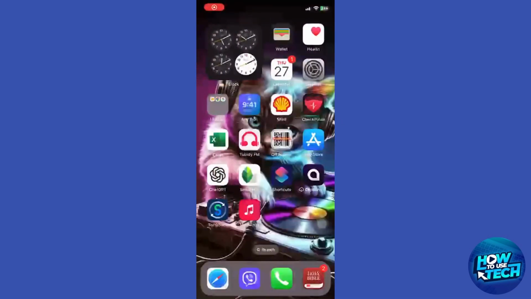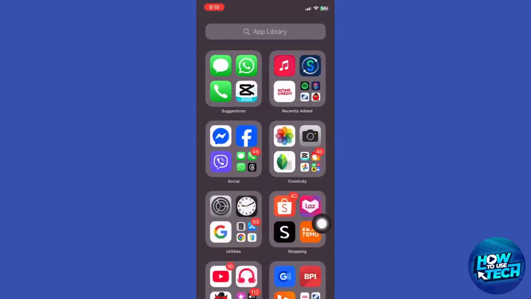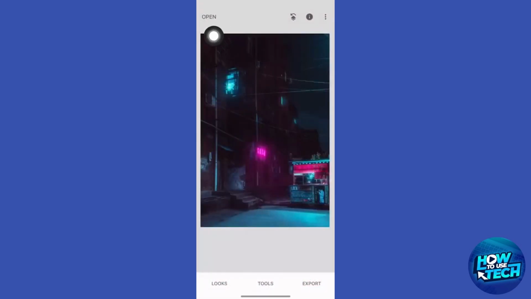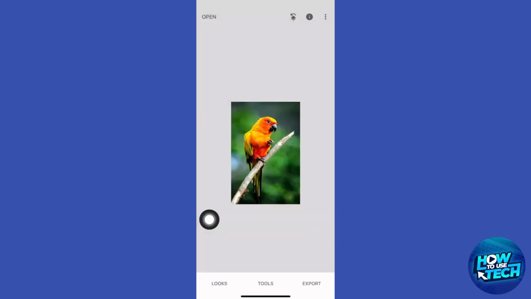Hey everyone, today I will show you how to create gray and bird effect in Snapseed. And here's how it is done. Step 1. Open your image in Snapseed. Open Snapseed and tap Open to select your photo. Choose an image with a bird or the subject you want to keep in color.